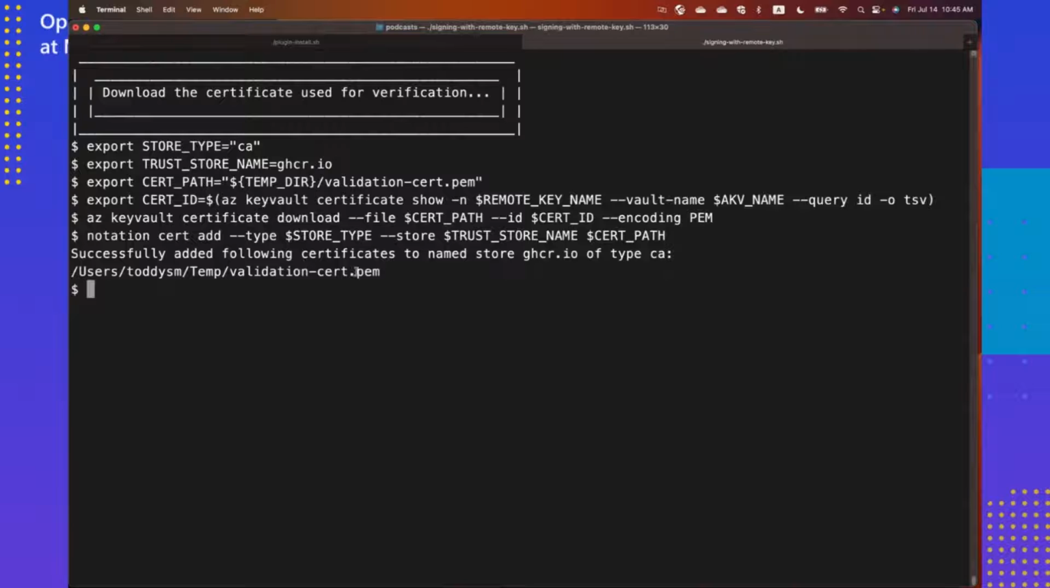Now it is saved here. The way to add the certificate for validation is we have a cert command in notation. So you need to say notation cert add, the type of the store, the name under which you want to add it, and where the certificate is placed. So now I have configured my notation to know about this certificate.